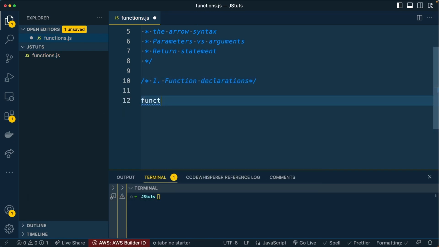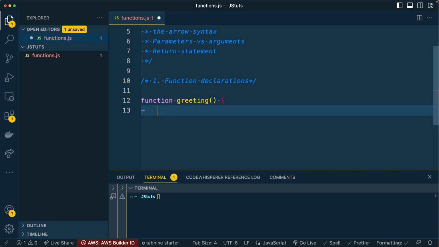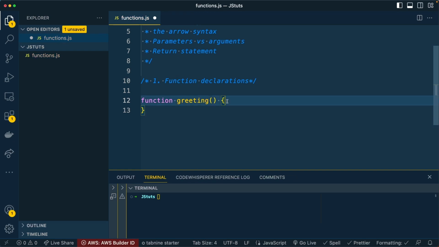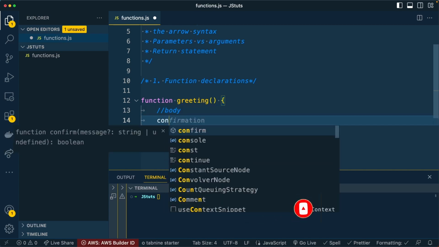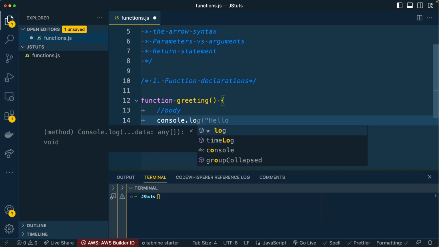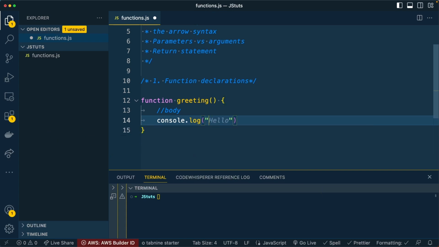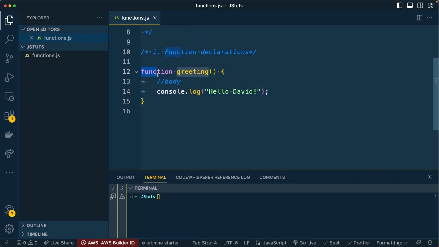Just write the keyword function. You follow it with the function name. For example, you can say greeting. Then you put a pair of parentheses. After that, you put a pair of curly brackets. Then, in between the curly brackets, you put the function body or the code. So, for example, we may want this function to output a statement that says, "Hello, David." And this is called a function declaration.